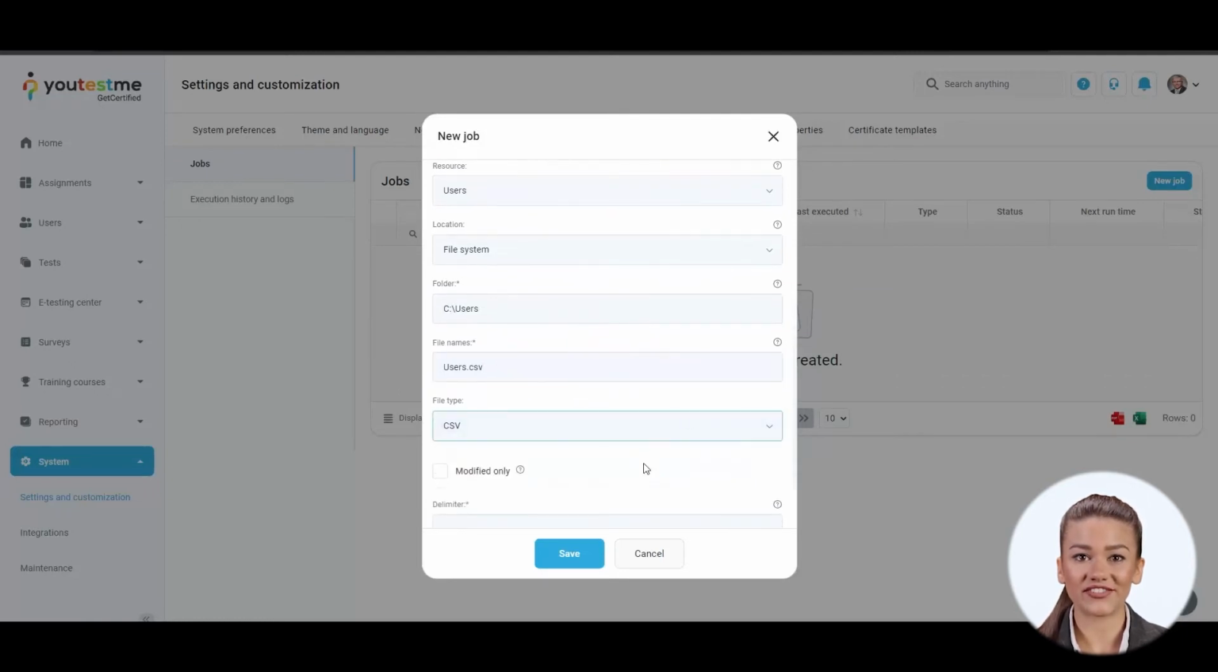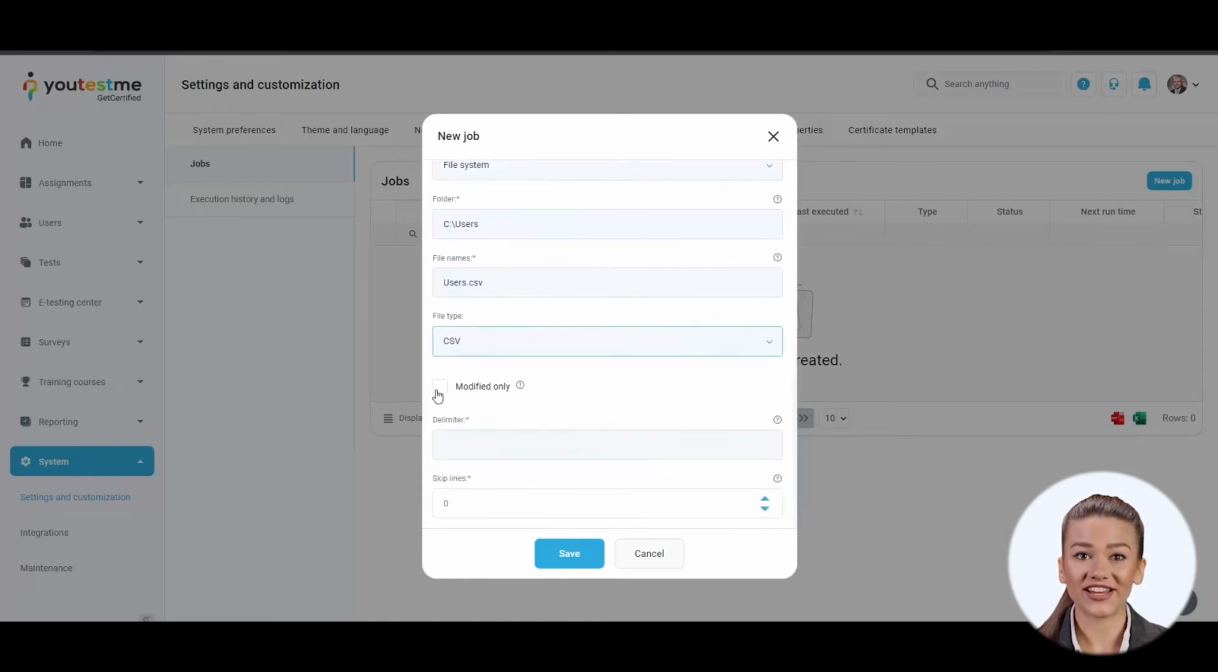If you check the Modified Only checkbox, this will apply to files only created or modified after the previous job execution is imported. Otherwise, all files will be imported. Choose a delimiter for separating entries in the CSV file. And lastly, choose the number of lines to skip before reading in the Skip Line section. Usually, it is set to 1 to skip the first line, which represents the header.